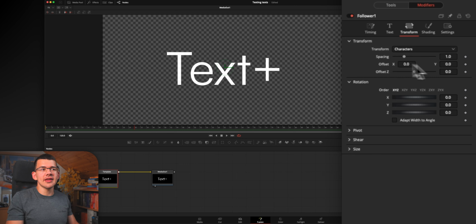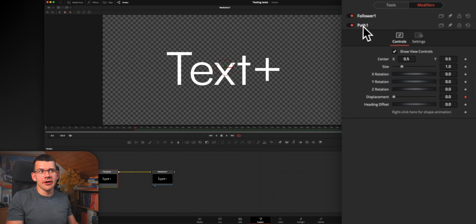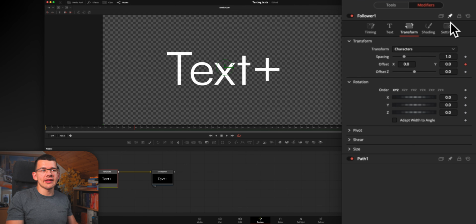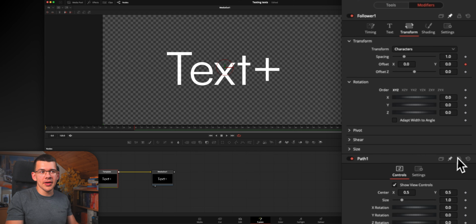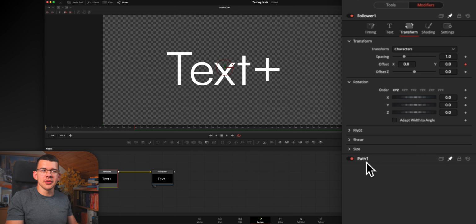And now let's click keyframe on offset, and it's going to teleport us over to the path modifier. We are going to ignore that. Just open up the follower again and pin this so this doesn't happen again. You can also pin the path modifier, but we are not going to be using that today.